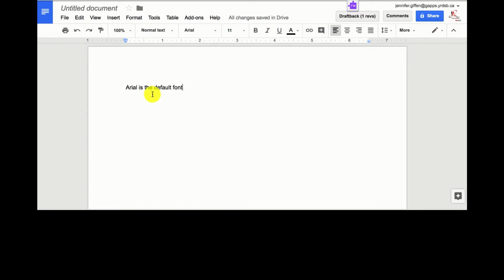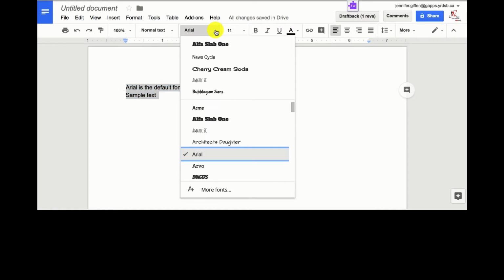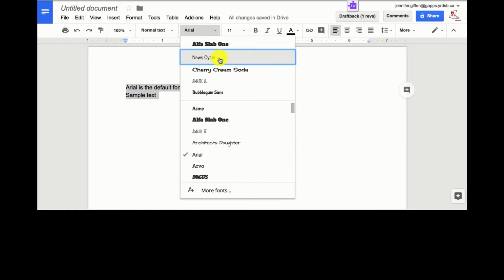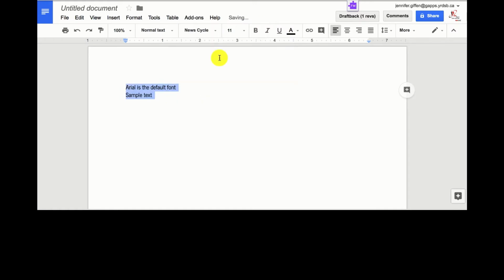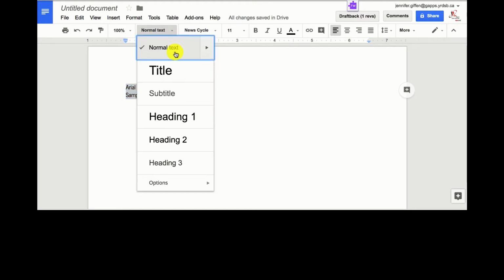Here's how. All you need to do is type some sample text in a brand new Google Doc. Highlight all of the text. Choose the font you want to use. So I like News Cycle, for example. And then in the Styles dropdown, click the dropdown. Beside normal text, click the arrow and say Update Normal Text to Match.